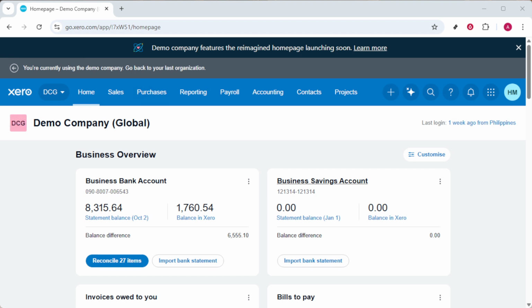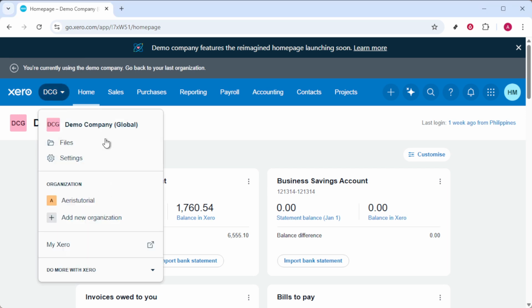Upon successful login, you'll find yourself on the Xero dashboard. This is your central hub where all your organization options are displayed. Now choose your organization from the list. It's important to select the correct one, especially if you manage multiple businesses through Xero.